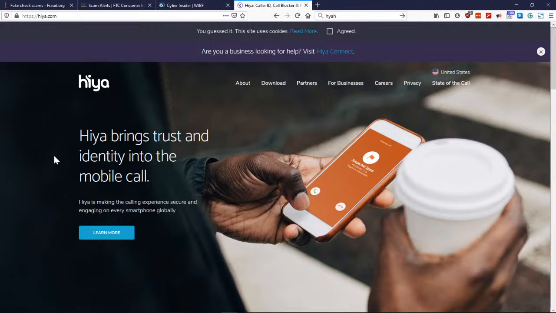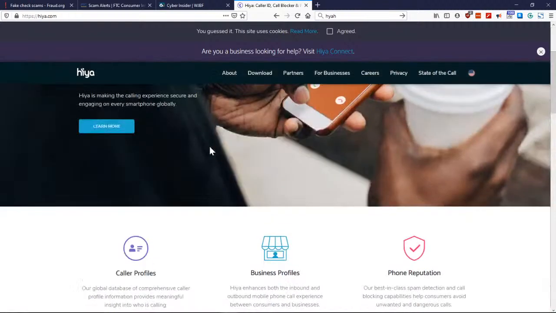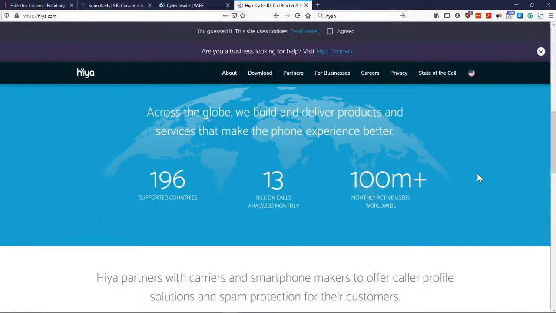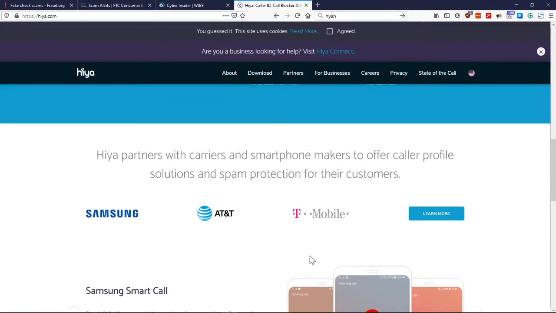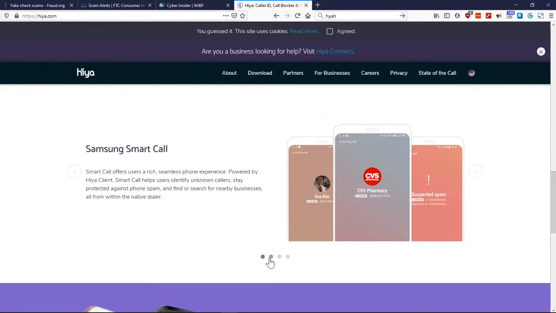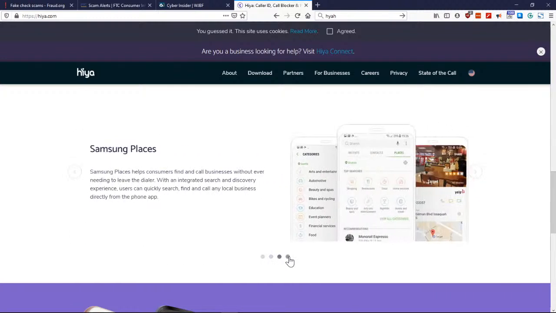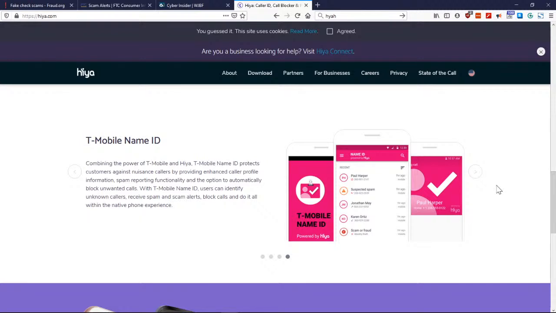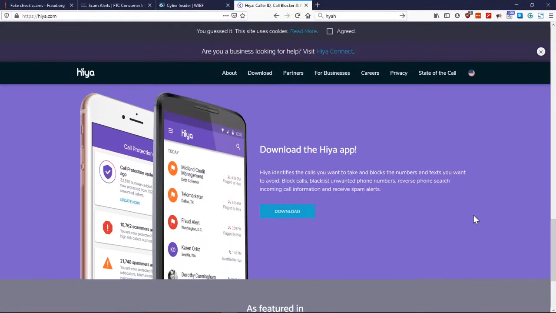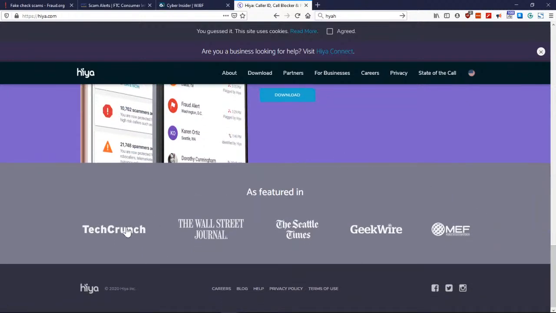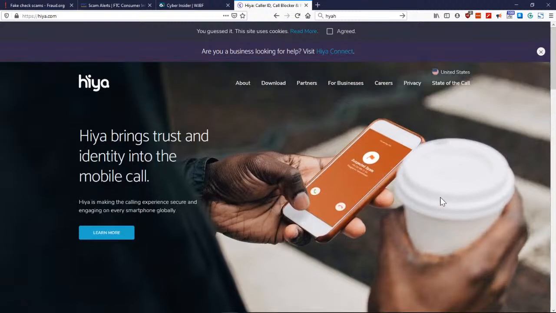They do have two services. They have a free service. They do have a costly monthly fee service as well. I just use the free one. If you get more of the same calls, you can add them, and they have like a big database. And you see they've kind of partnered with other companies, Samsung, AT&T, T-Mobile. And it kind of helps out with lessening your annoyance calls. There you go. It's featured in all these other websites too. So big recommendation about this. Like I said, they have a free version, a cost version, but I just recommend the free one.